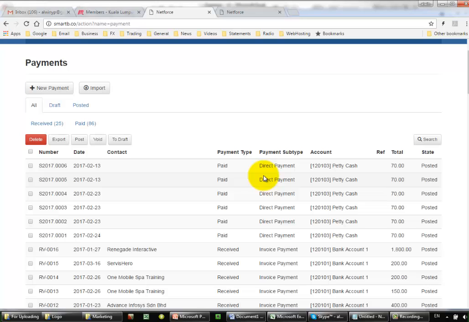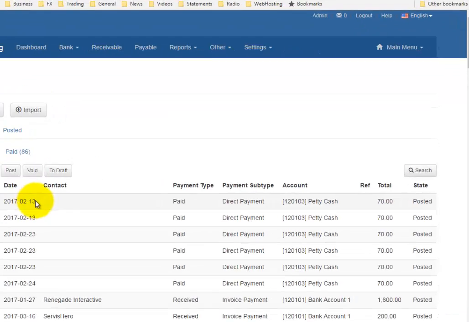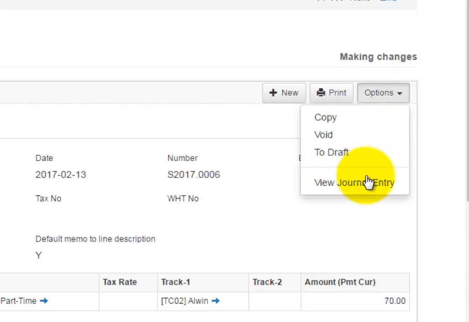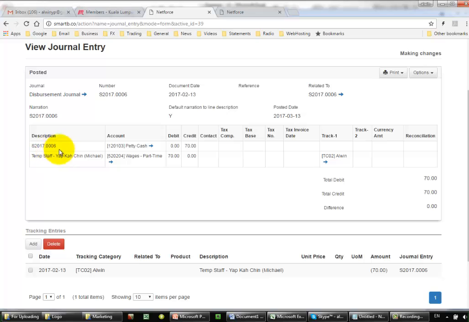Now, as soon as you've created a payment voucher, make sure to click on post. Alright, this will then post the file into the system, whereby a double entry journal will be created. Alright, so for this one, for example, the information within the system has already automatically created the disbursement journal, and it is updated on your accounting record. All these are done automatically.